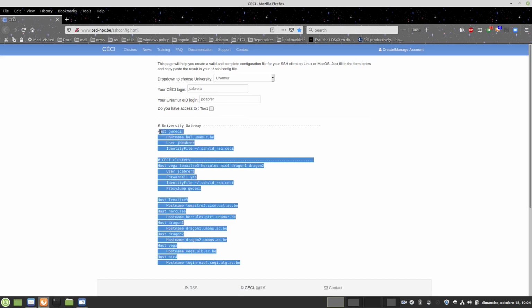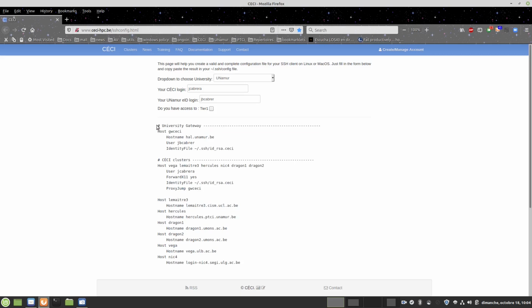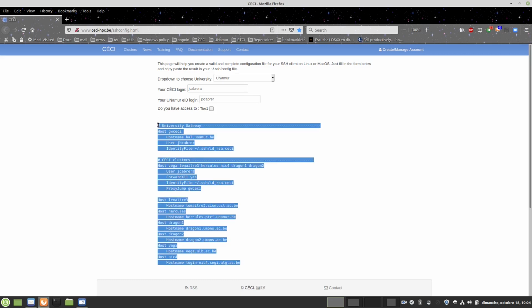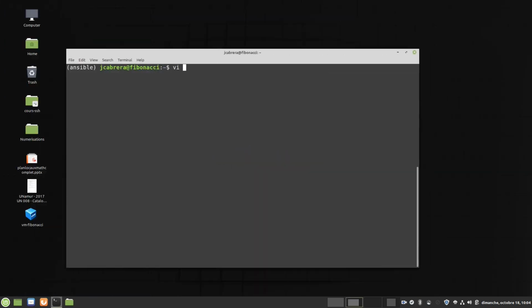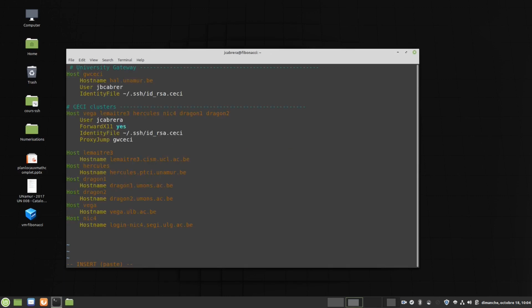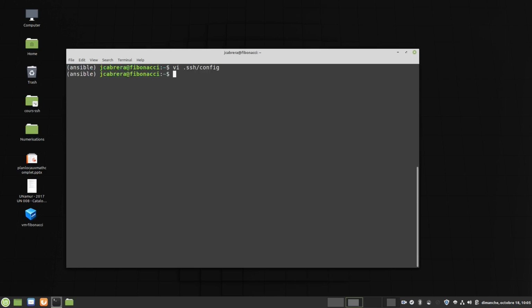Then copy the contents of the wizard and create a config file and paste the contents of the wizard. Those are the different cluster access that you can get.